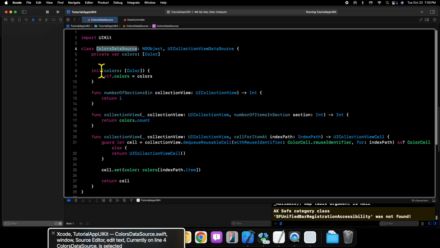Alright, now I should mention that if you have not learned collection views yet, go to that video. I have an entire video on how to create a UICollectionView, and then how to create custom cells and all of that.